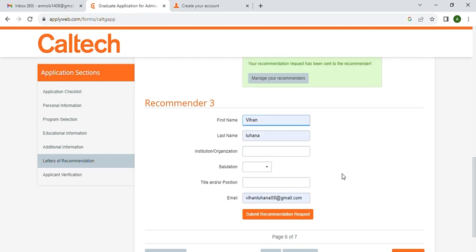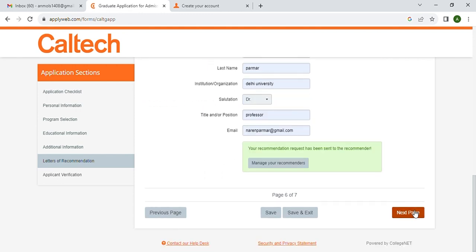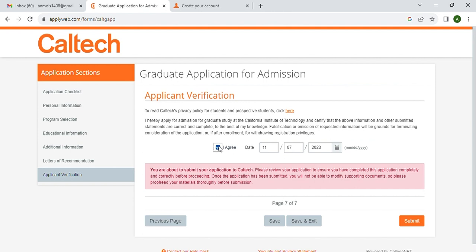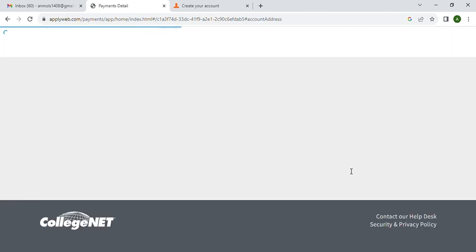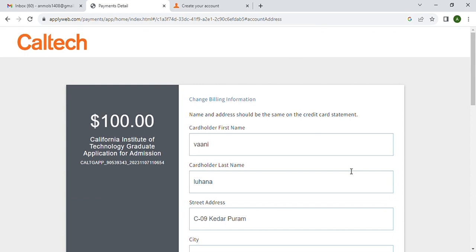Now enter the third one, first name, last name, organization, select the salutation, enter the title and email address, and then submit recommendation request. After that, just click on to the next page. And then click on I agree and then submit. Now you need to make a payment, and after doing the payment, you will be done with your application.